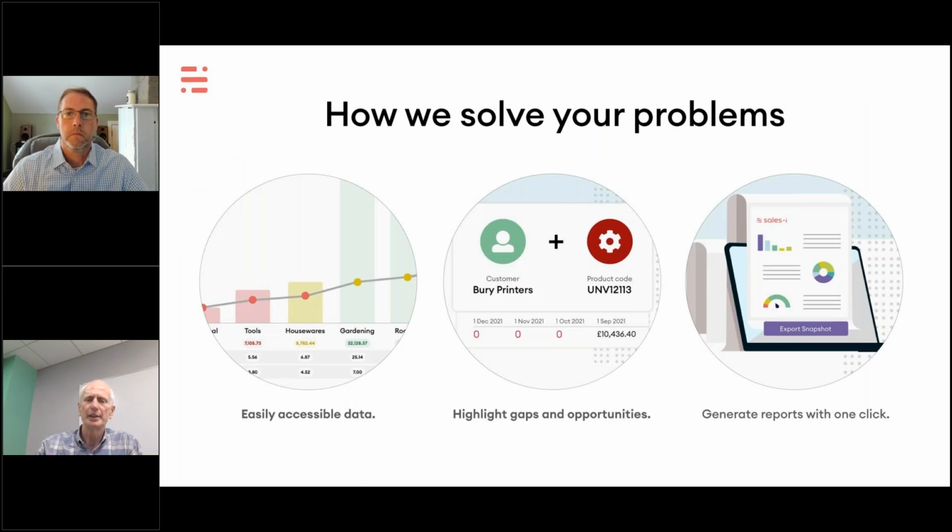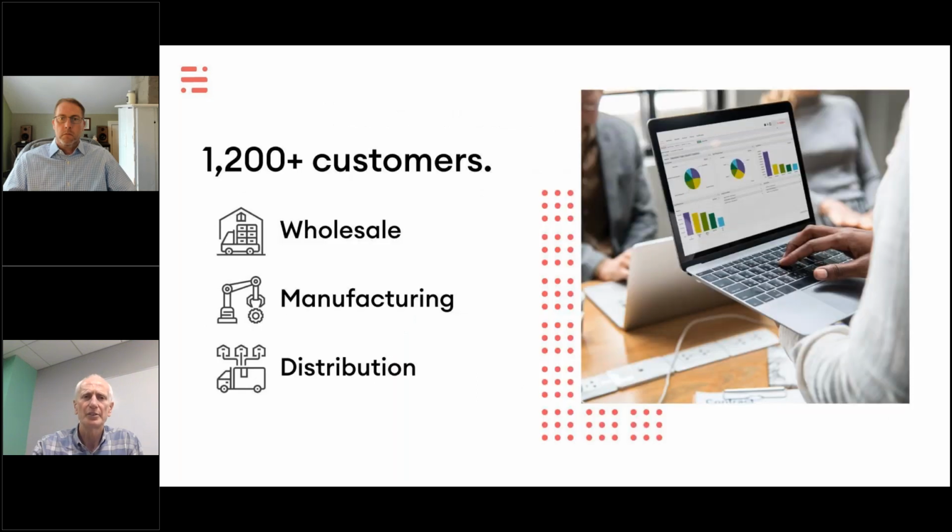Okay, so we're going to be looking at, as I mentioned earlier, making data very accessible, finding those gaps, finding those opportunities, and also generating sales reporting very quickly with one click. Again, saving hours of selling time here.